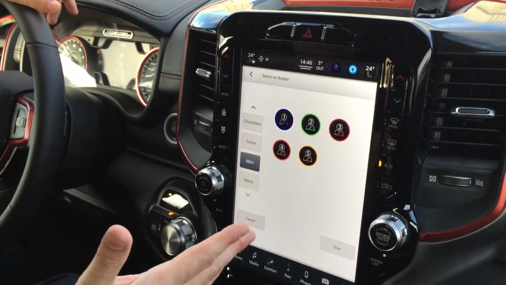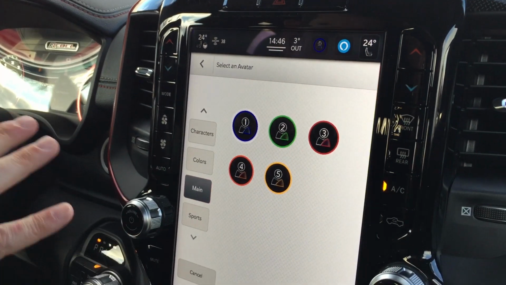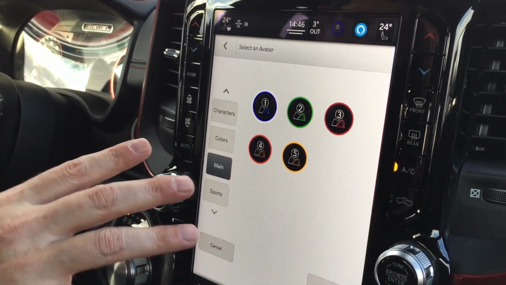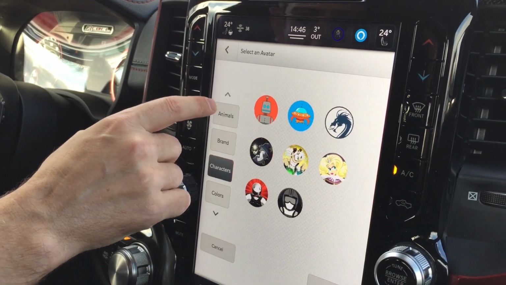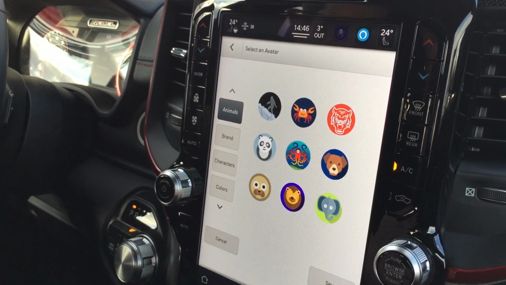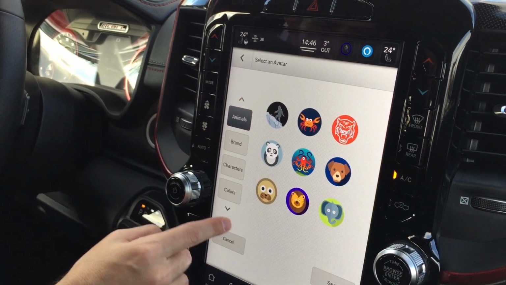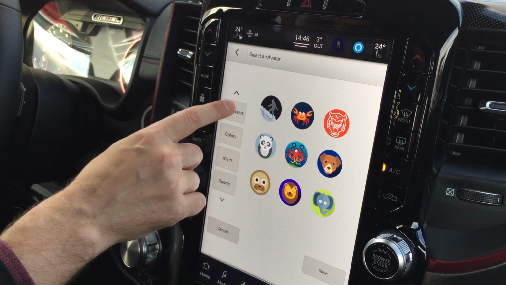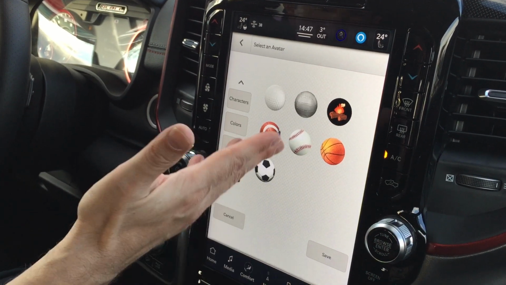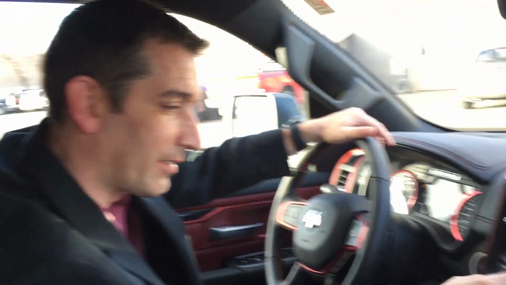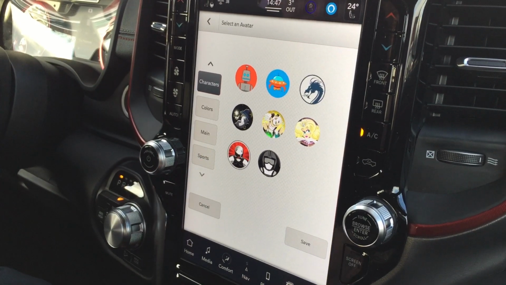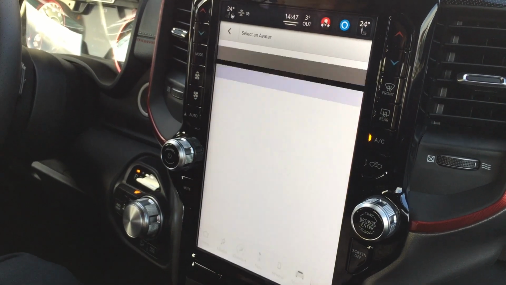and we'll hit next. And here you have the main profile page where you have your settings. You have different avatars you can choose from: colors, characters, animals, brands, so on and so forth. As we go through here, if you're a football fan, you can have your avatar as a football. If you want to be creative, you can have your avatar as a race car driver. So we'll go with that one and save it.